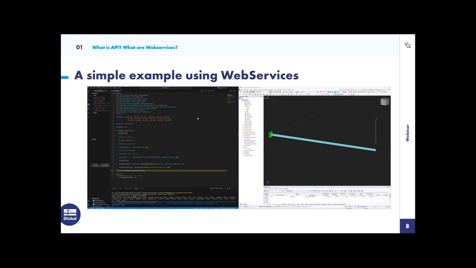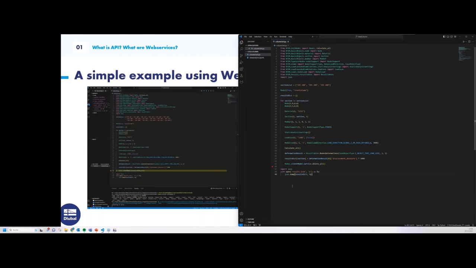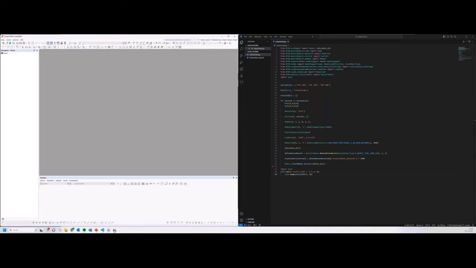So still, I want to take the chance here to display the functionality. In the best case, you should now see on the screen a programming code on the right-hand side and the RFEM GUI on the left-hand side.